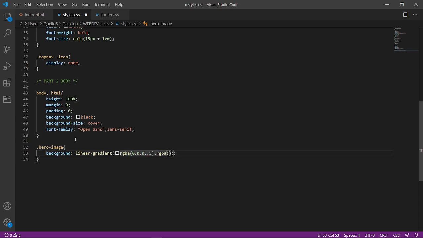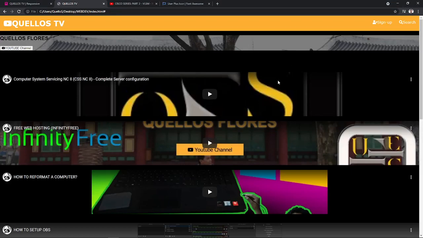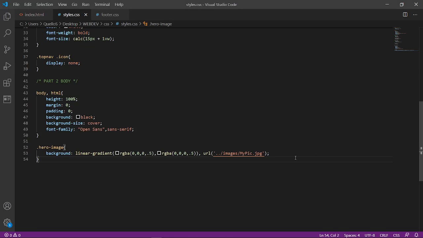Then RGBA, which is 0, 0, 0, 0.5 as well. And then let's include an image by typing URL. So you can just include here that images, and then include the name of the image. So this time it's my pick. Okay, so let's try to save it. Then let's check if the image is applied to our HTML. So as you can see, there's an image already here on our div. Now we just need to move the other part of the divs. So let's finish this one.